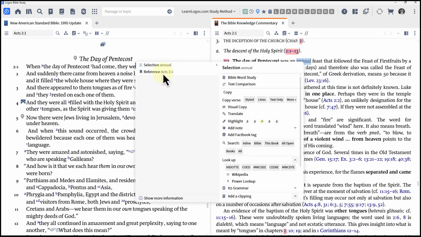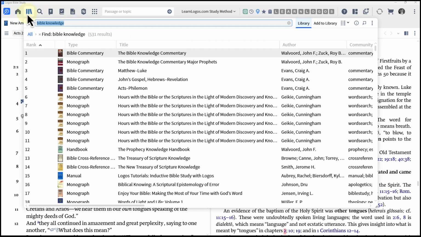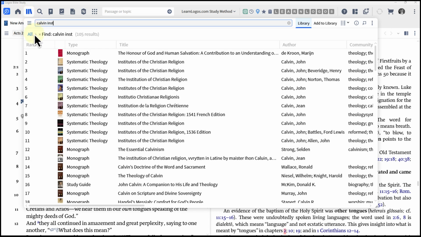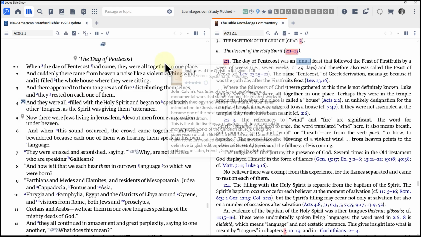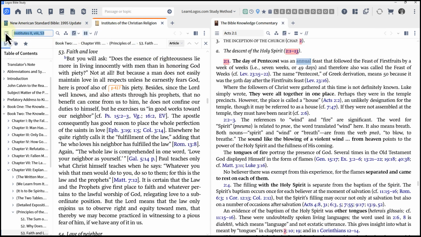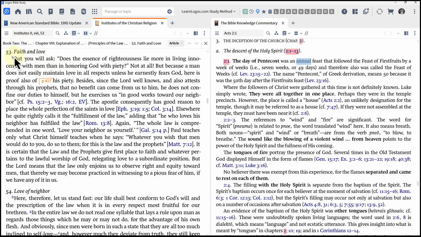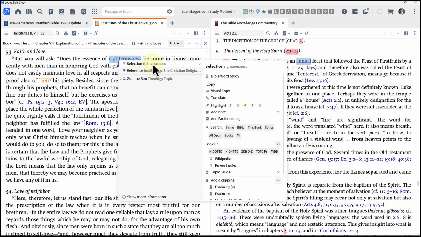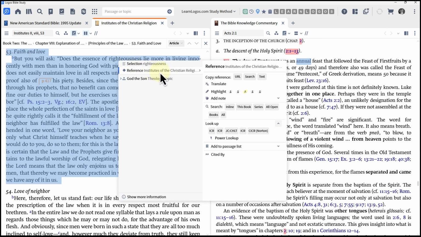Now, because this is a commentary, we get its location, Acts 2:1. But if we open up, let's say, Calvin, and we go to Institutes of Christian Religion, and we just open up any one of those, and let's say we right-click here. We're in Institutes 2, paragraph 8, section 53, and we'll right-click on the word righteousness. Notice again the selection.